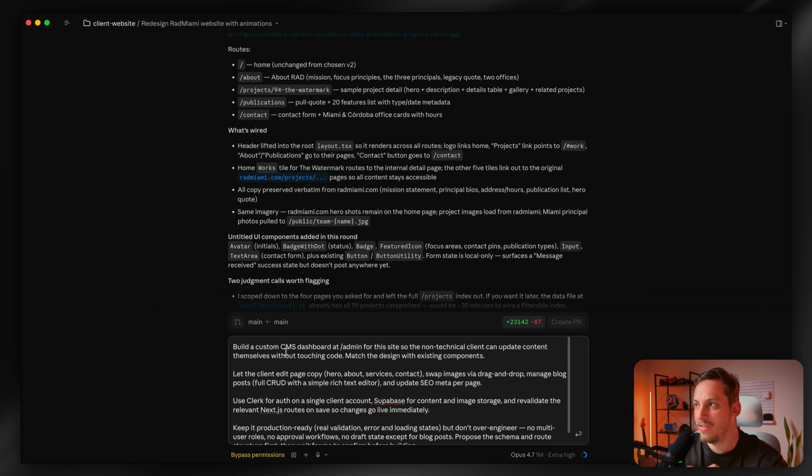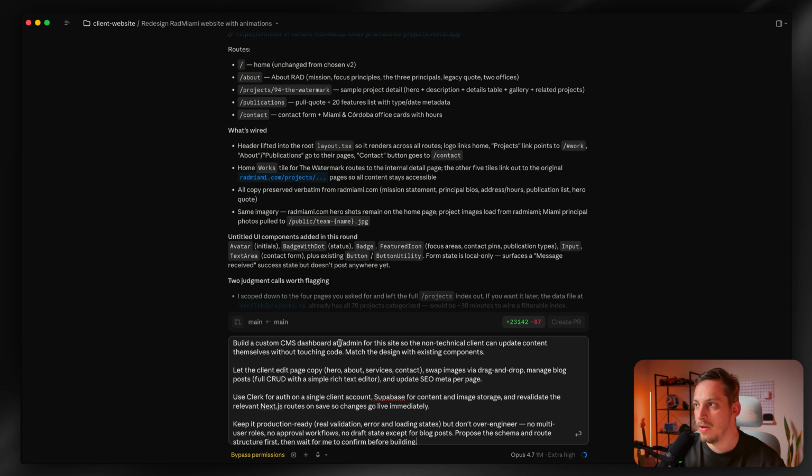But now, what if we wanted to have something like Framer or Webflow, where we have a CMS and we can manage the assets and the content of all pages, and we don't have to always go into Claude Code and make changes there, but we have this one place where we can manage all of our site's content. And we can write something like this: build a custom CMS dashboard with this new @admin slug for this site, so the non-technical client can update content themselves without touching code.